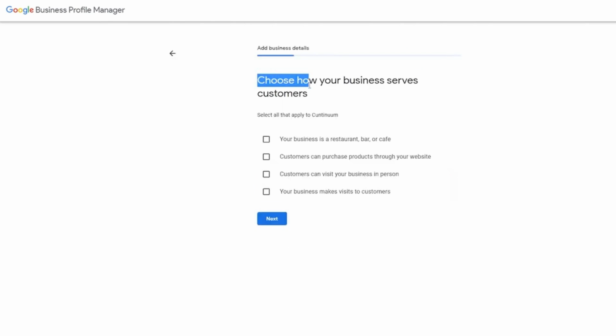Click on next, and over here, it basically asks you to choose how your business serves customers. Your business is a restaurant, a bar, or a cafe. Customers can purchase products on your website. Customers can visit your business in person. Your business makes visits to customers. Alright, so we can go ahead and choose whichever one. If you want it all, it depends on you, but I'm going to choose the second one over here. I'm going to click on it and click on next.